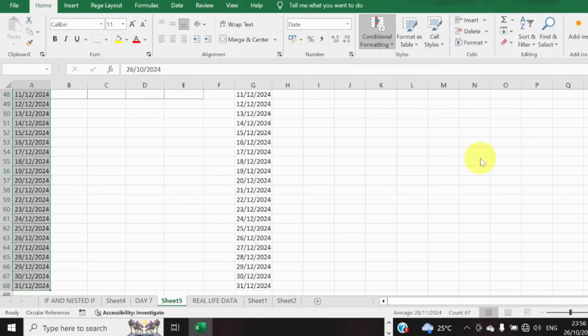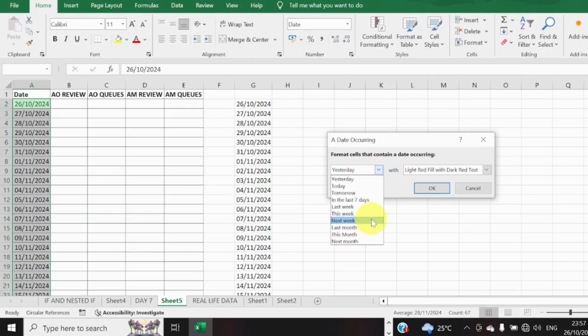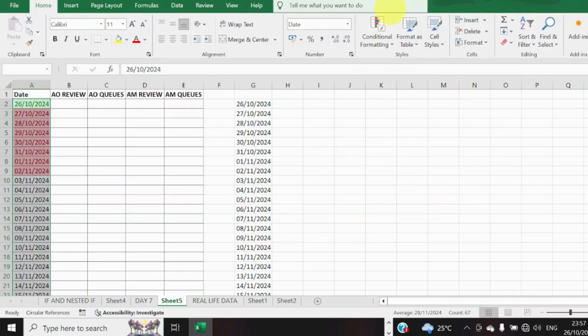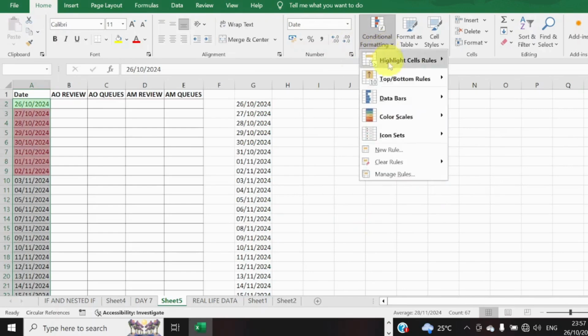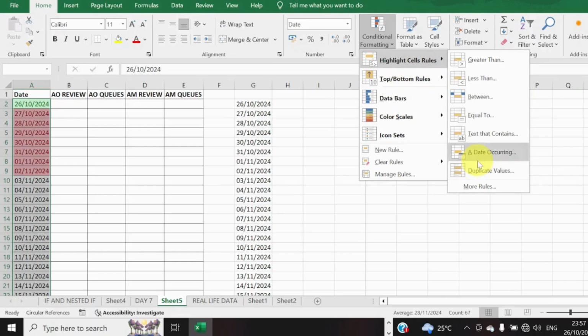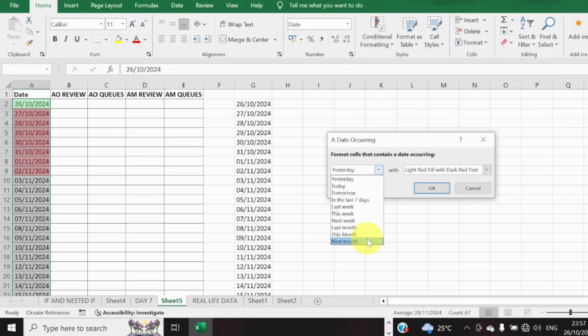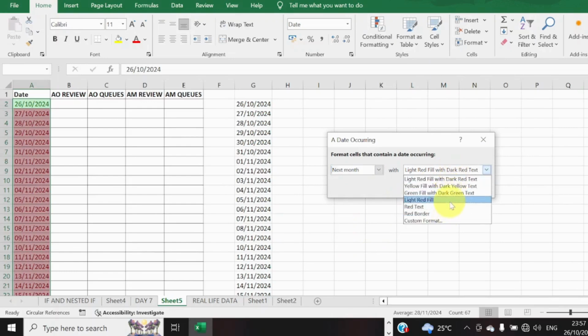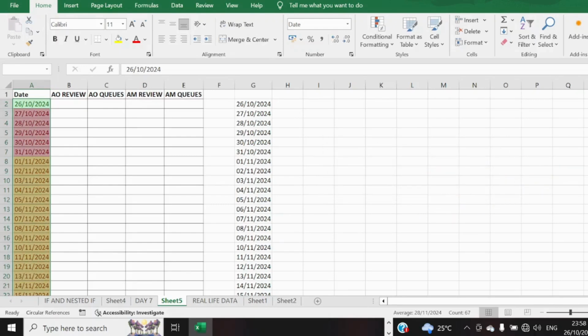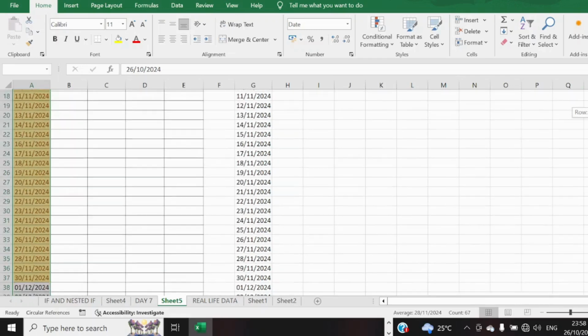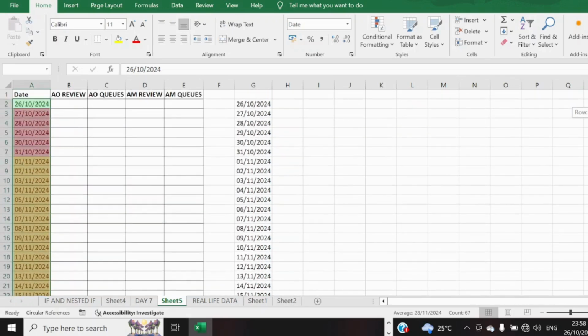Now, date occurring, if we go there, that's for next week. You can as well pick a date formatting for next month. For next month, you see that it has been highlighted. But I want to change it to yellow in order to separate it from the previous one. So next month is already here, showing us that from 1st of November we'll be having next month. So we can use the highlight to also pick on that.